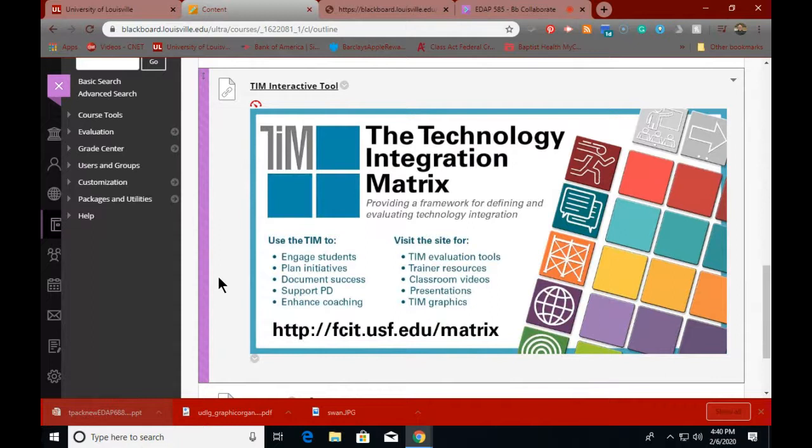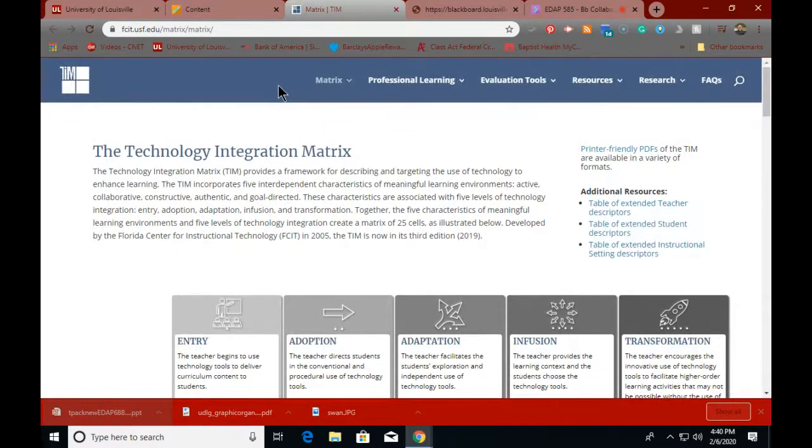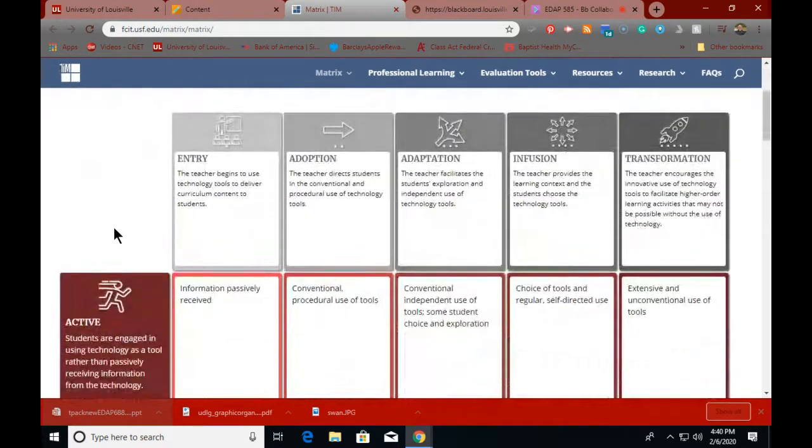The University of South Florida is the one who basically came up with this. And let me see if this is the one I want to look at. This is. Okay. So when you look at this, let's put on our TPAC lenses for just a second and remember what TPAC was talking about. TPAC was trying to look at the interplay between content, pedagogy, technology. I think what the TIM tries to do is say, let's look at the interplay of technology and different pedagogies. And so it actually defines some pedagogies. And it puts it in a matrix that goes from left to right, from a sort of entry point, and then it comes out to a transformational point.